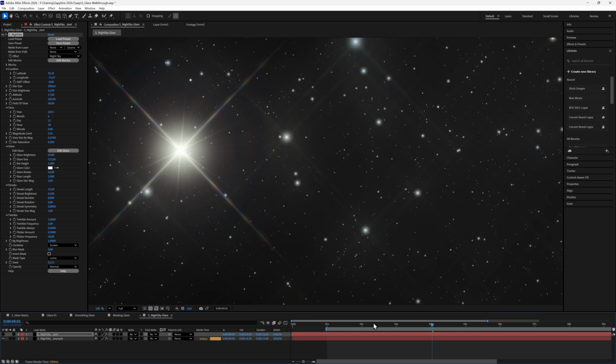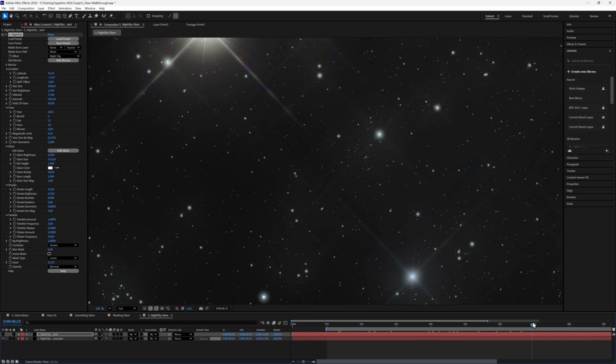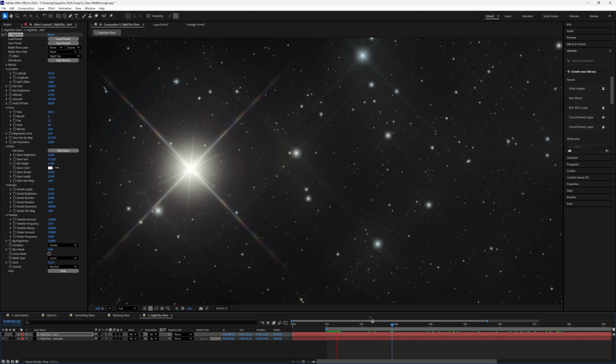So we take a look at this one that I created earlier. Again, just out of the presets, we're able to give a whole different look now to night sky just using the glare presets. So that's a quick overview of Sapphire Glare.